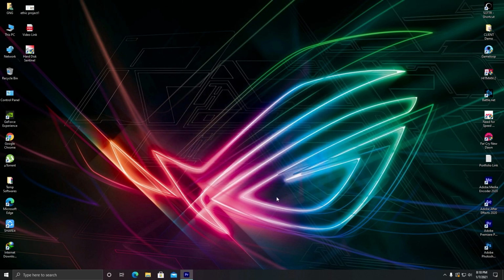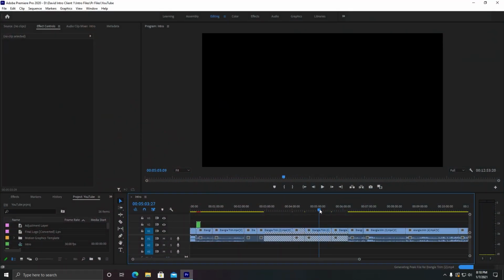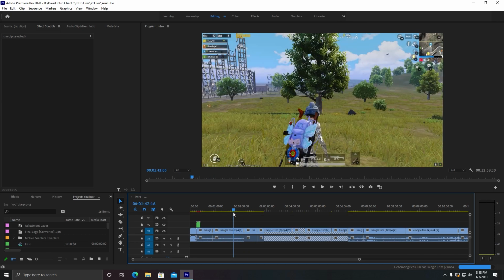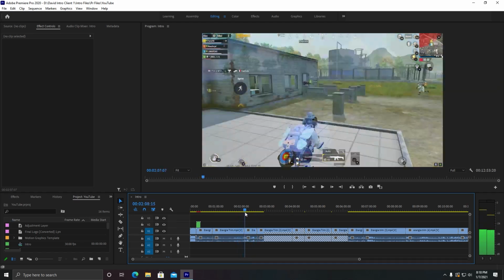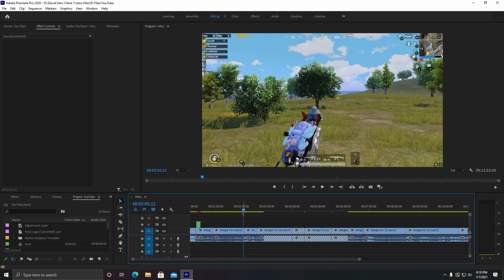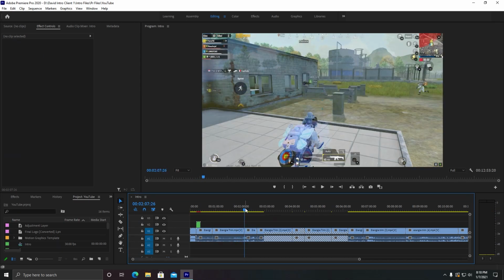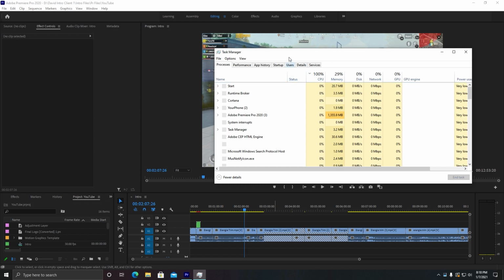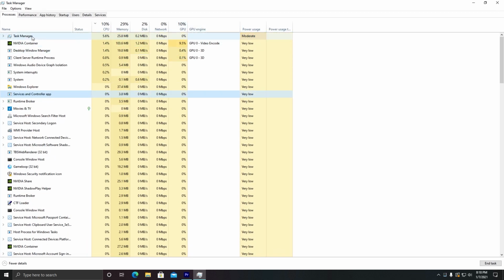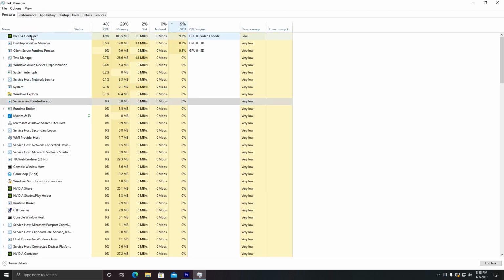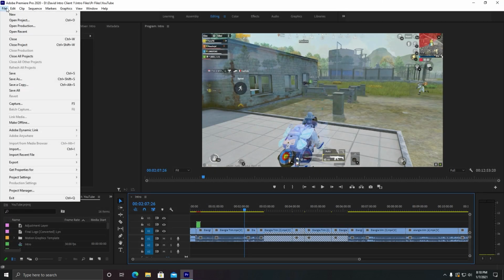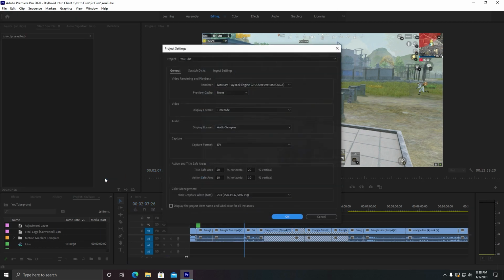As you can see, I was editing my PUBG mobile video, and you can see this preview is very smooth, and it is in full playback resolution, and it is not stuck anymore. And Premiere Pro is also using my GPU properly. Okay, so let me show you how you can fix the issue if your Premiere Pro is not using GPU.